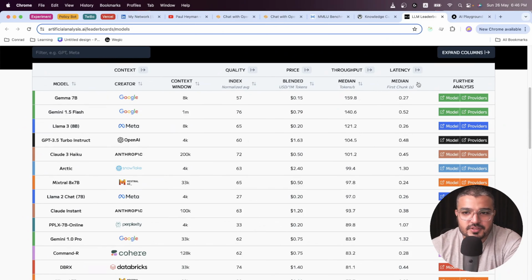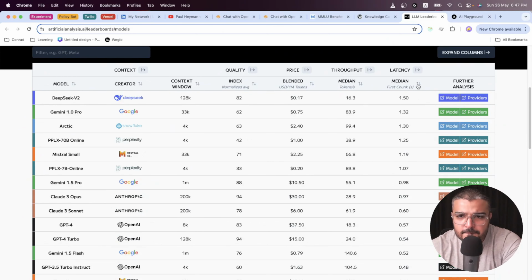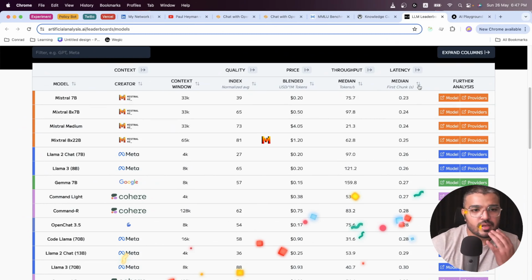All right, so in terms of latency, again, median, and the first chunk in seconds. The lowest, as you can see, is Gamma 7B and Gemini 1.5 Flash, which is like half a second. And the most time-consuming ones are... Wait a second. Oh, right. I was actually on throughput. So the best latency is of Mistral 7B.